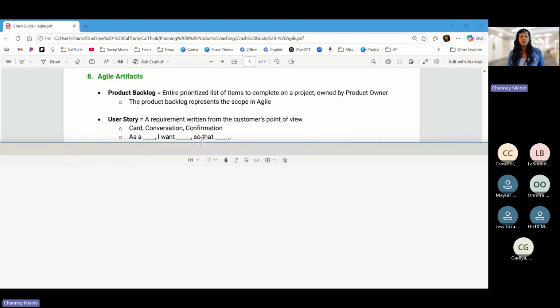That's a user story. The idea is not to focus on the solution, meaning, customer needs a drive-through ATM. The story is, I want to be able to drive through, get my cash without getting out of my car. So there's more context to the requirement. That's the idea of a user story.